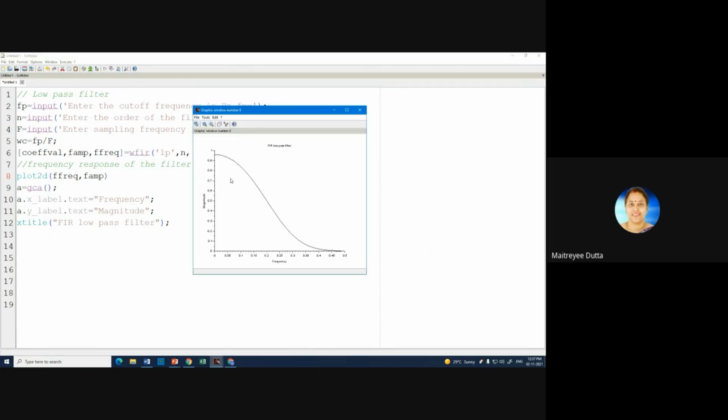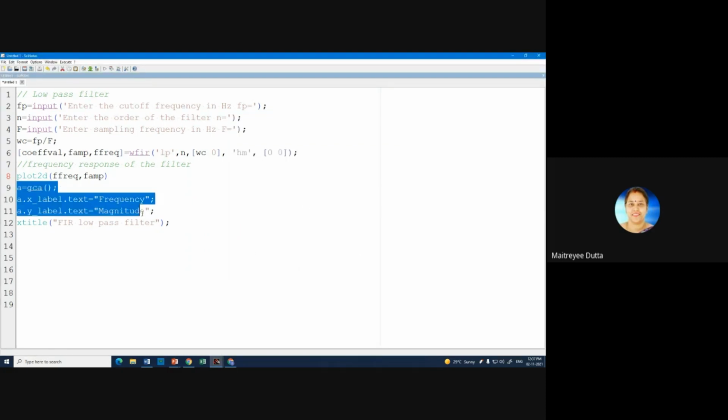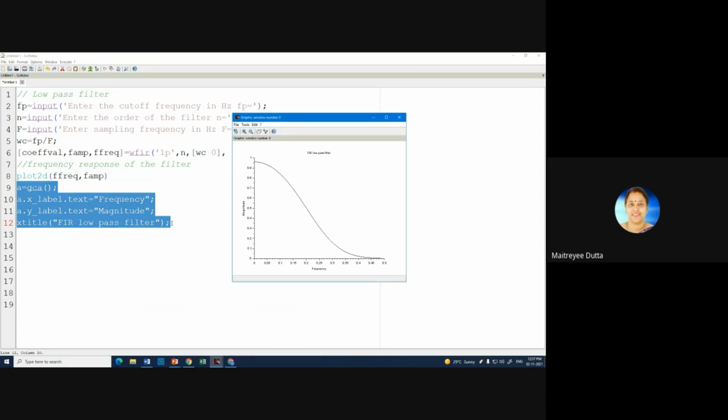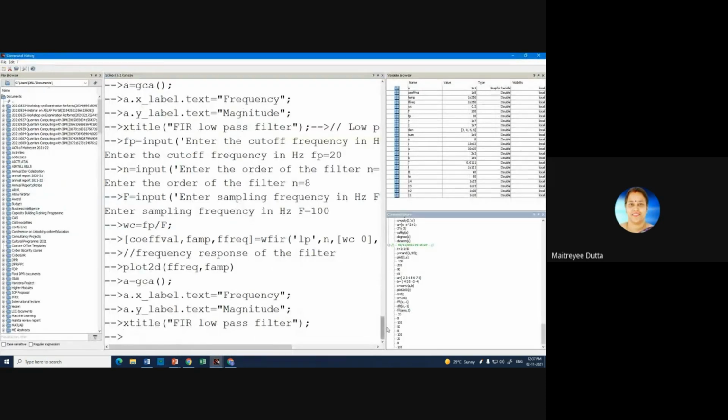So we are getting this low pass filter, that is your FIR low pass filter, with the X title we have given. You see the X label text is frequency, the Y label text is magnitude. That's why we are giving this A and GCA, so that we can handle the axis. I suppose in the output we have given cutoff frequency 20, filter order n, and the sampling frequency 100.